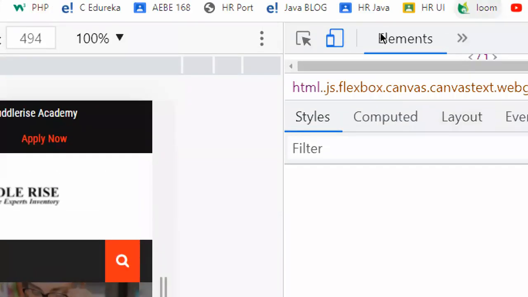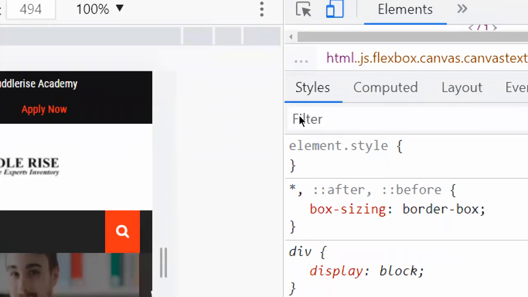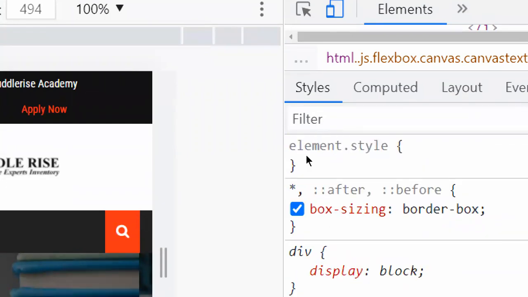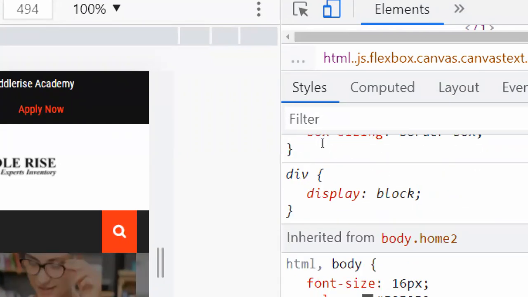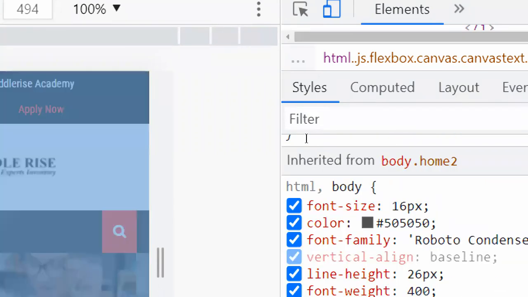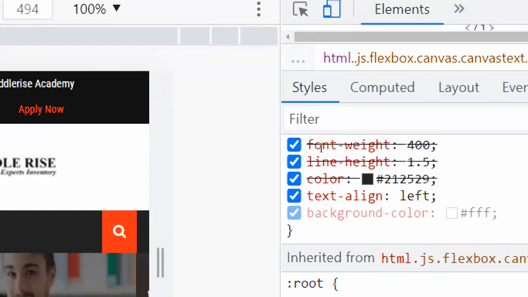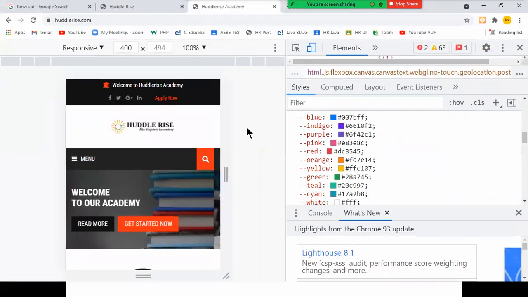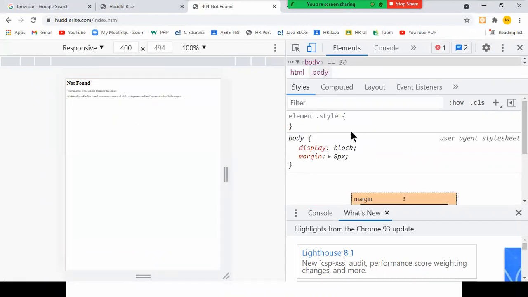Then automatically, on the right, you'll see the information shown for you. It shows me the element.style and all the different things: box-sizing, border-box, then div, display block, HTML, body, what the font is. All that you're going to see. Different information is shown based upon the element I'm selecting. Let me unzoom. I'm clicking on this Huddle Rise, and you see that it shows me how the design has been done there.